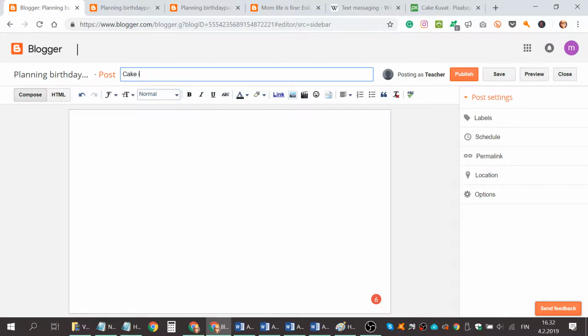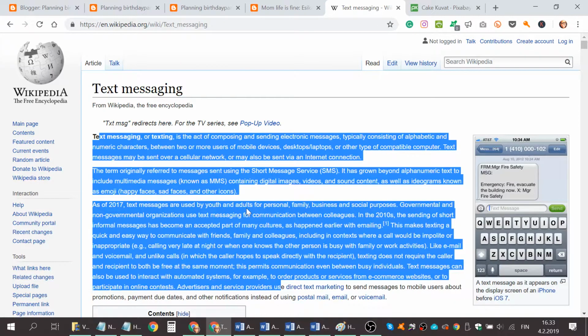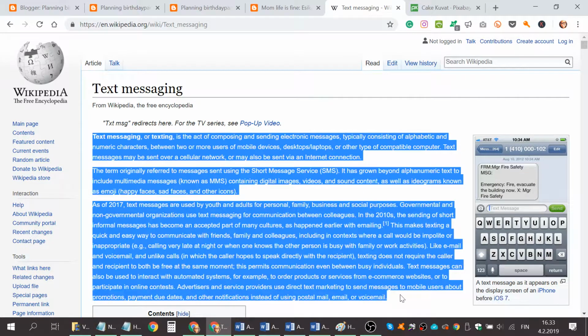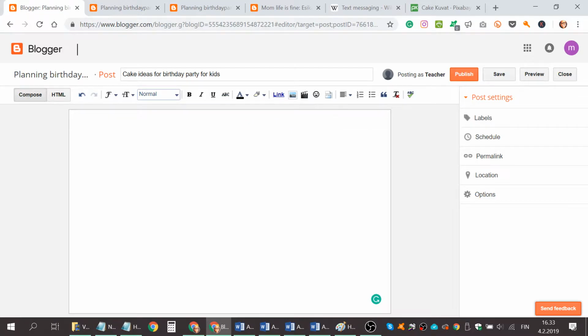Cake ideas for birthday party for kids, right? Something like that. Cake ideas for birthday party for kids. Okay. And I will paste some text here. Don't do this. You have to write your own text, but this is just an example.